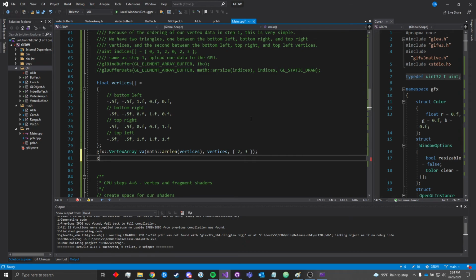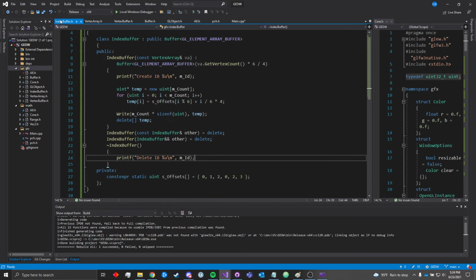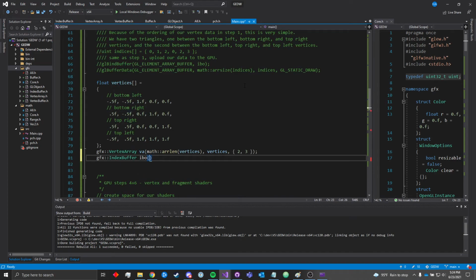And now that we have our vertex array, we can create an index buffer. I'll call that IBO, and the constructor for that takes a vertex array. So we'll just pass it that, and there we go.